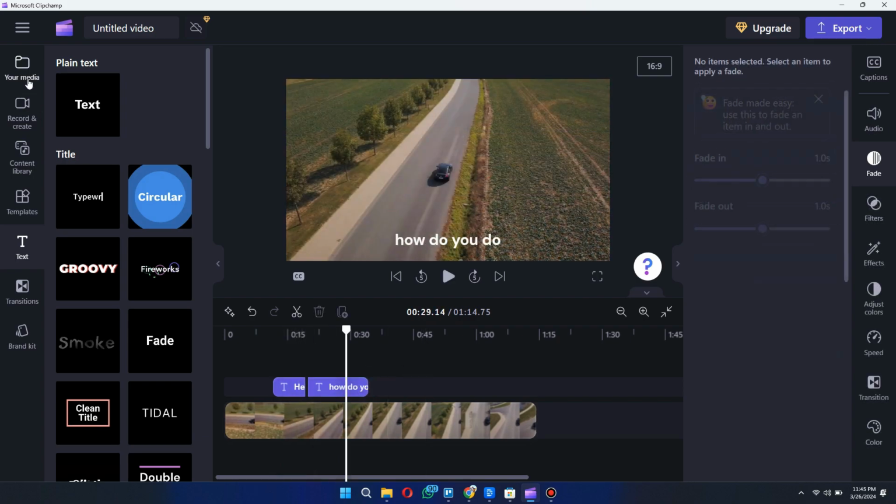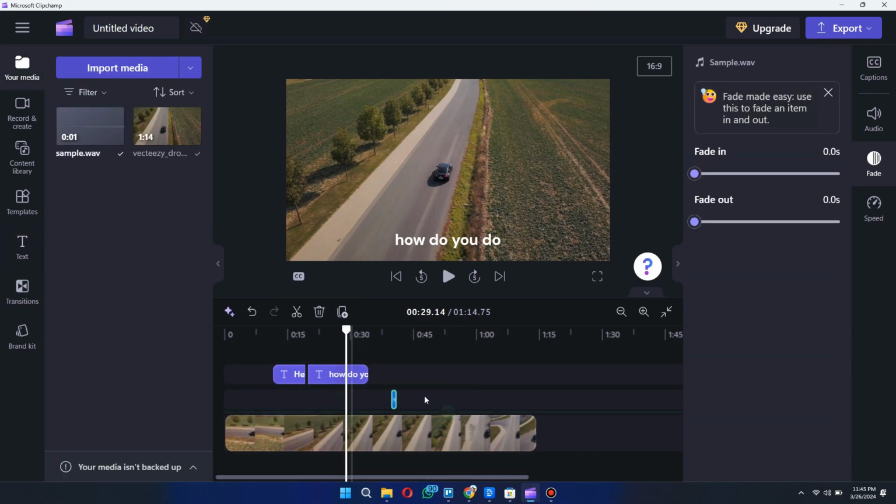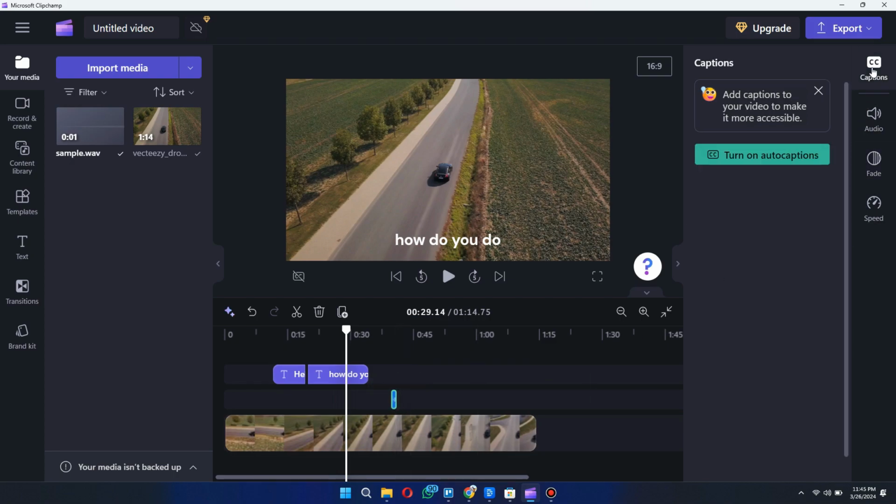The second method is to add your voice over and then turn on the auto captions. So just add your voice over. Now click on captions at the top right of your screen and then select turn on auto captions.